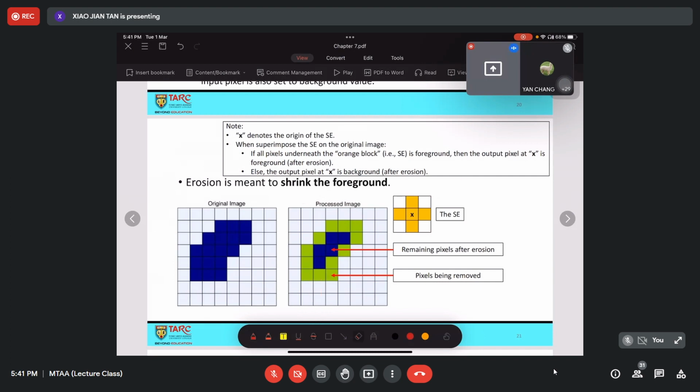Let me repeat. So this is the structuring element. The orange color denotes the shape of the structuring element, which is a cross shape. And the cross spot here shows the origin. Okay, origin. So I will apply this one on top of this.